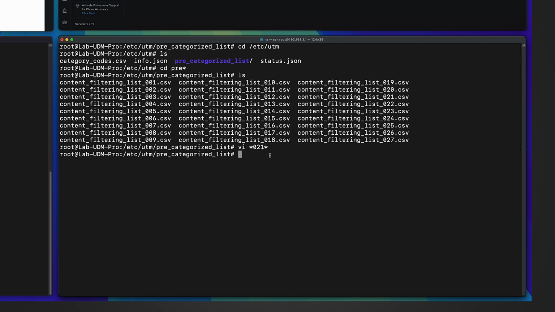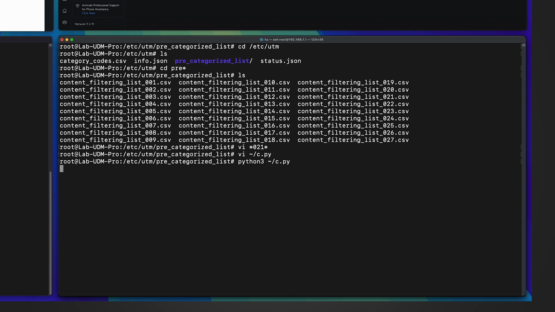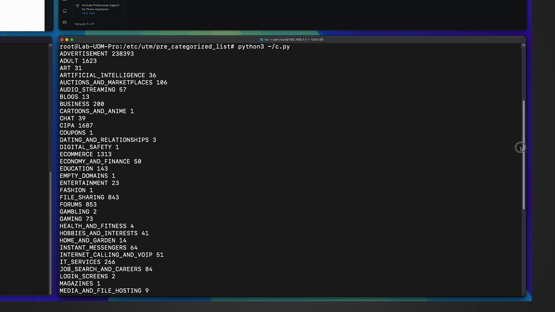That's why I programmed this very simple Python script to do the legwork for me. It will count all the categories in all the 27 files. Okay, so let me run it. See, there are dozens of categories. Most of them are not big at all. The biggest one is advertisement. You can see the count here.